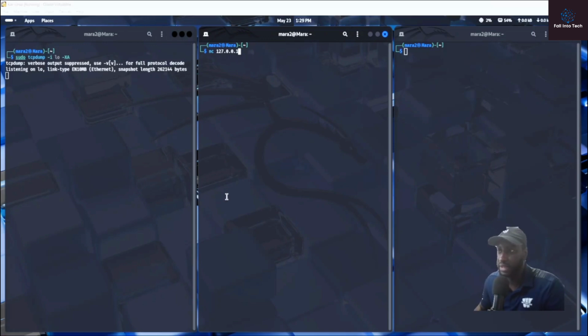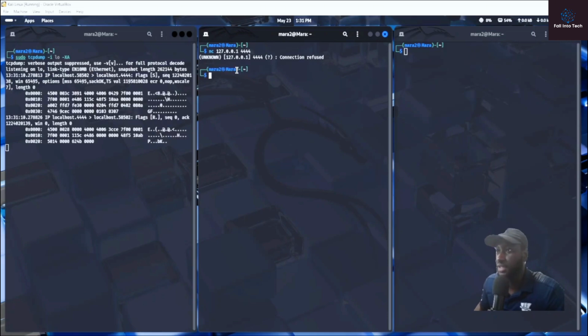By using this IP address, 127.0.0.1, it's like Netcat is trying to connect to your own laptop, which is your own machine, our Kali Linux. Now we can click enter here. And as you can see, we have an error here. It says the connection is refused. And as you can see, the tcpdump already has what's going on.